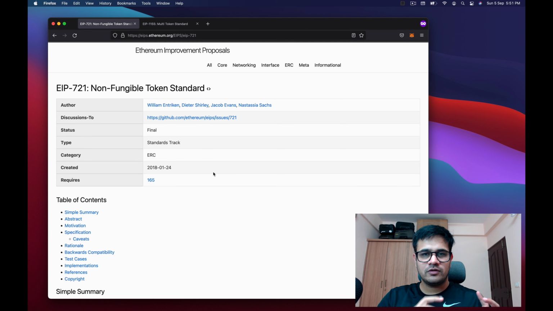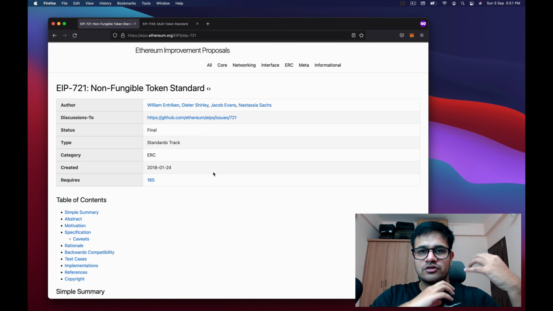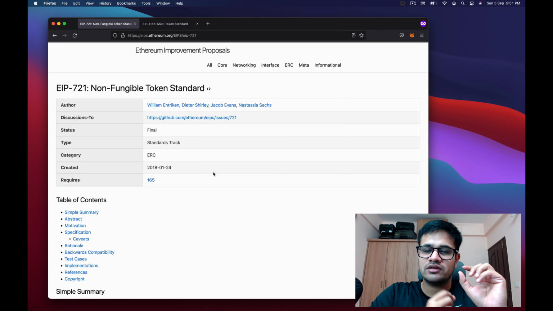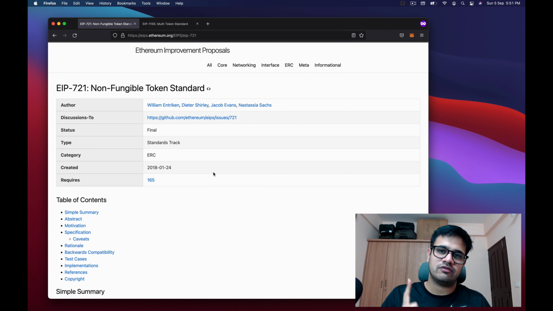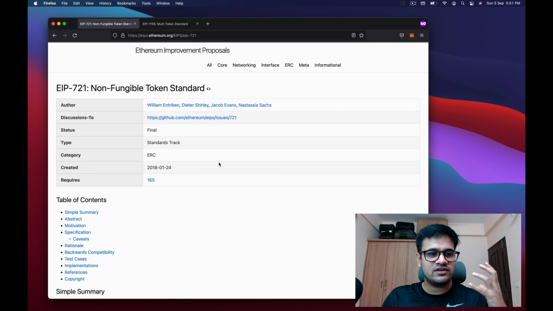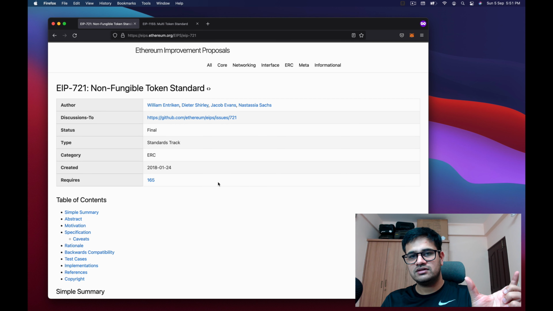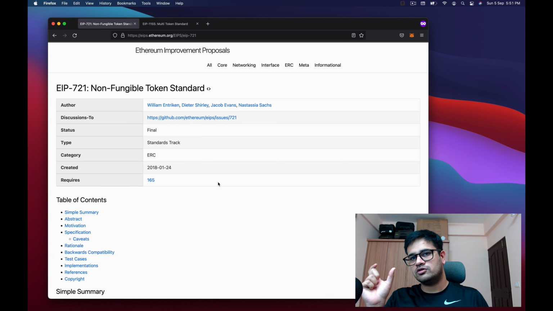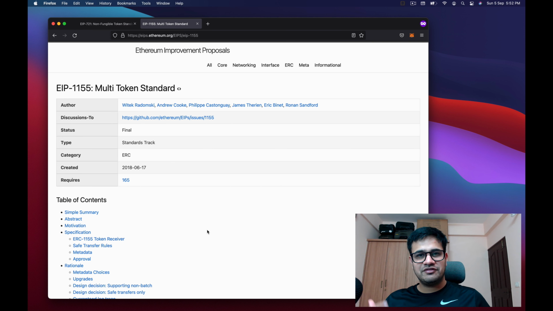Now I just want to explain the difference between 721 and 1155 once. So in ERC 721, the original NFT standard, each NFT can have only one owner because the number of tokens is just one. So in 721, we have one contract address and one token ID, and that will only give us one response, who is the owner. But in ERC 1155, every token can have multiple owners.